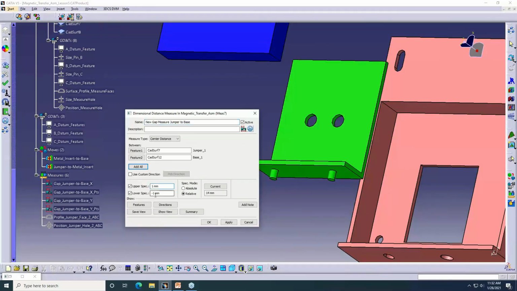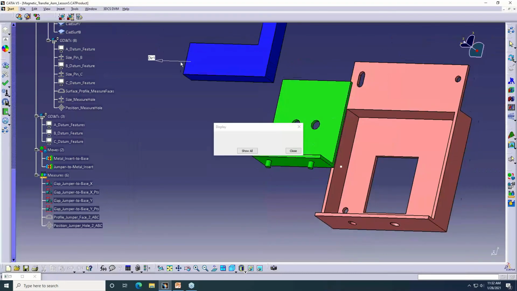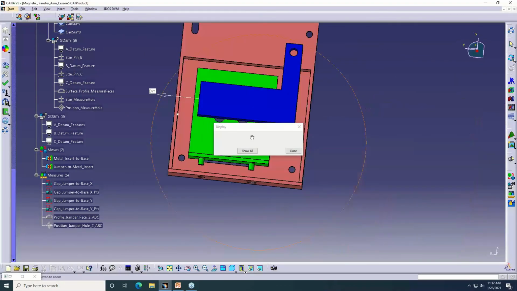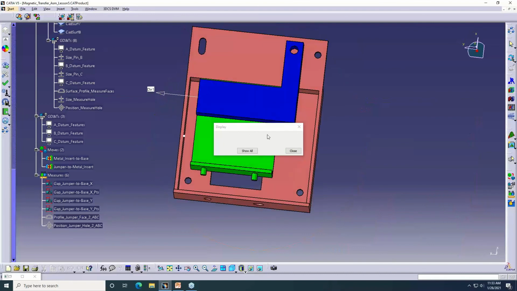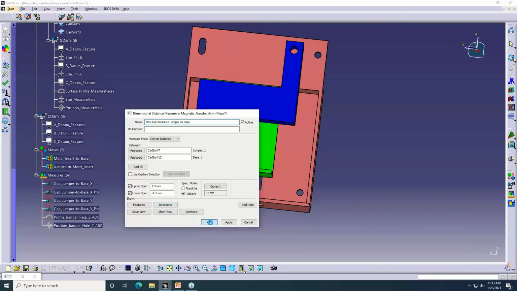And I'm going to give some spec limits of 1.5 and negative 1.5 there. I want to check my direction. Direction's taking off that first feature I've selected, and that is the correct direction. So I can go ahead and press OK here.